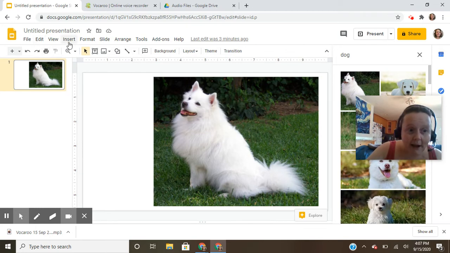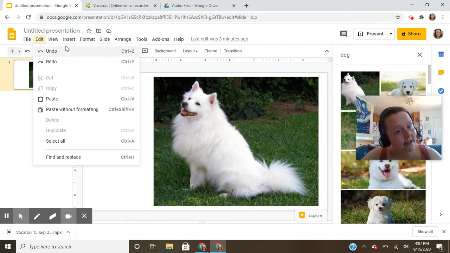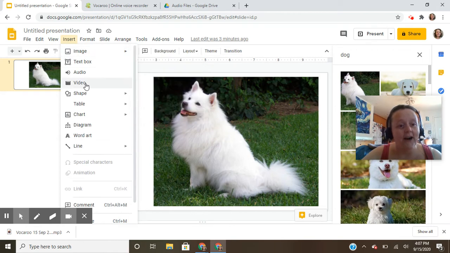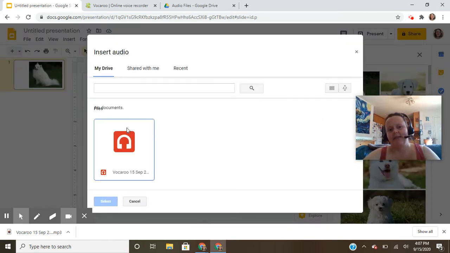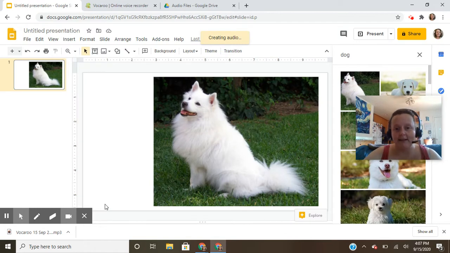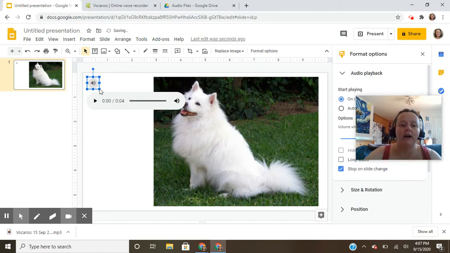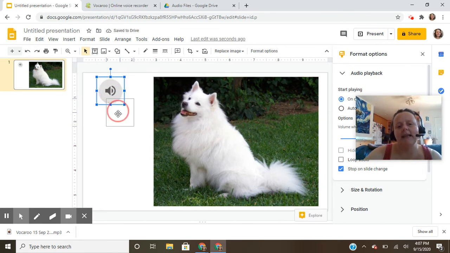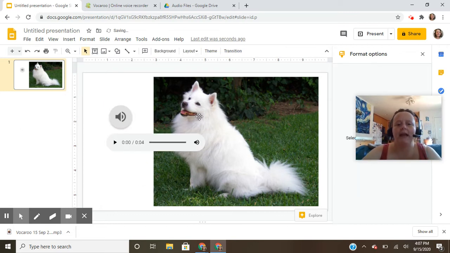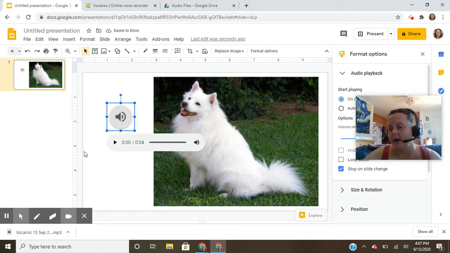So now that's all happened, I can go to Insert, Audio. Now it's in my drive. There it is right there. Might want to name it so you don't get it mixed up with all your others, and then select. Now it adds the audio to it. So I could make the audio button bigger so they can see it. But that's how you can add an image and an audio to a Google slide.